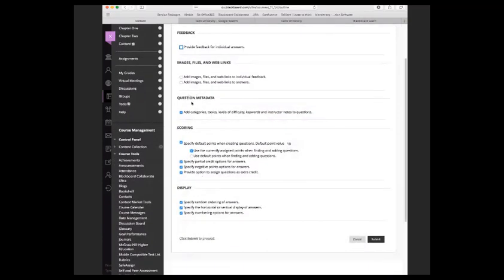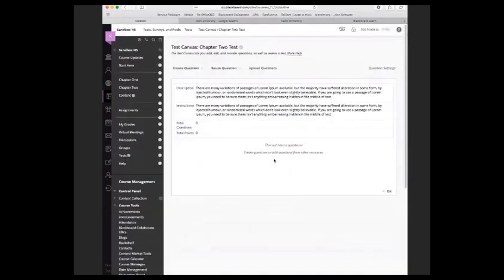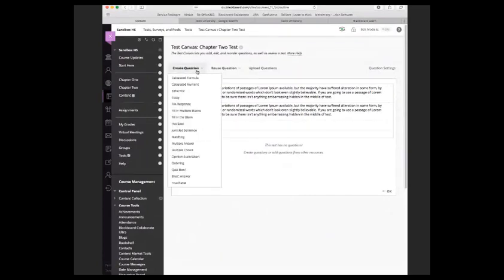There is other information like question metadata and scoring information, like the default point for each question will be 10 points. You can change it to 5 or 1, but remember that these default values can be changed or maintained for each specific test when you create it. So I will not change anything for this demo, and then I will go and start creating the questions.